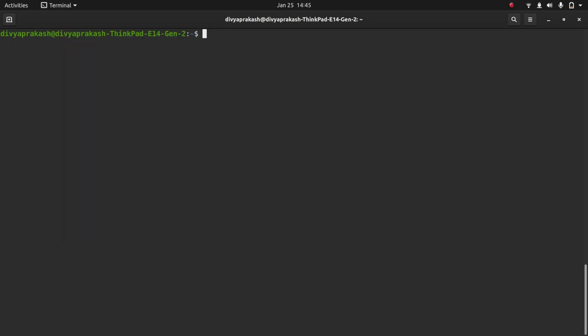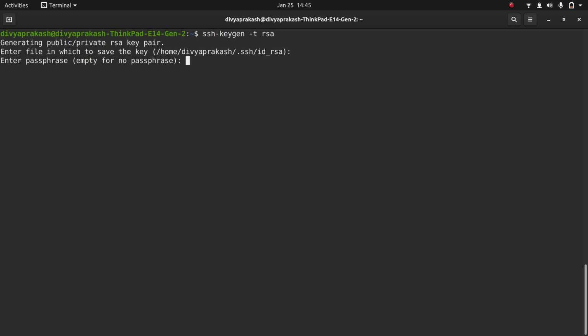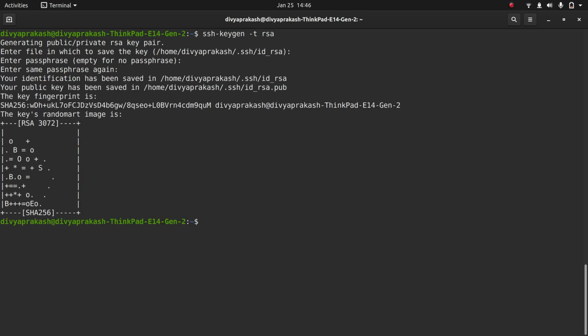The way you do that is you type this command, ssh-keygen, with RSA as the encryption type, and it says enter file in which to save the key, press enter to choose the default. Enter passphrase. I typically avoid doing that because then I'll have to enter the password again, so you can leave this blank and just press enter, right? So your RSA key is generated.